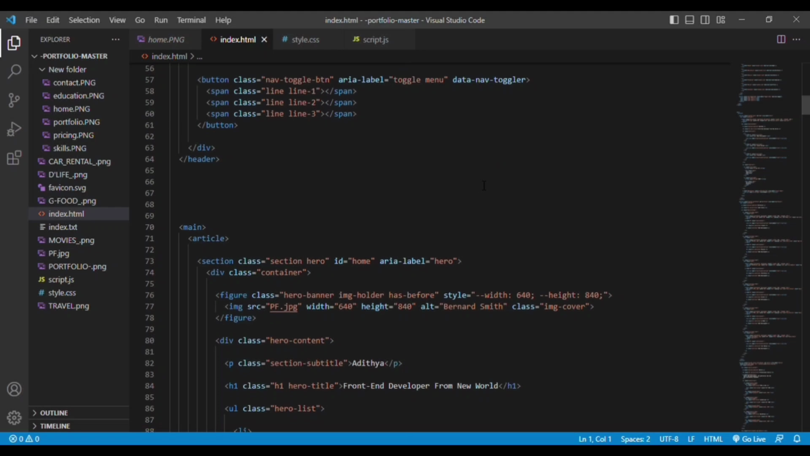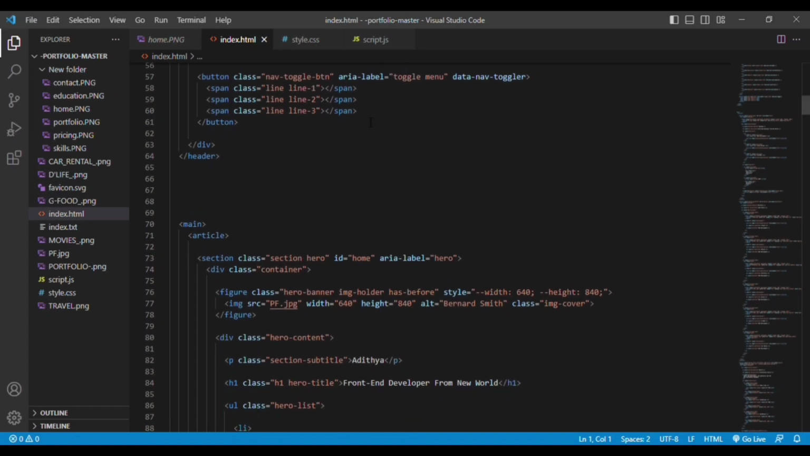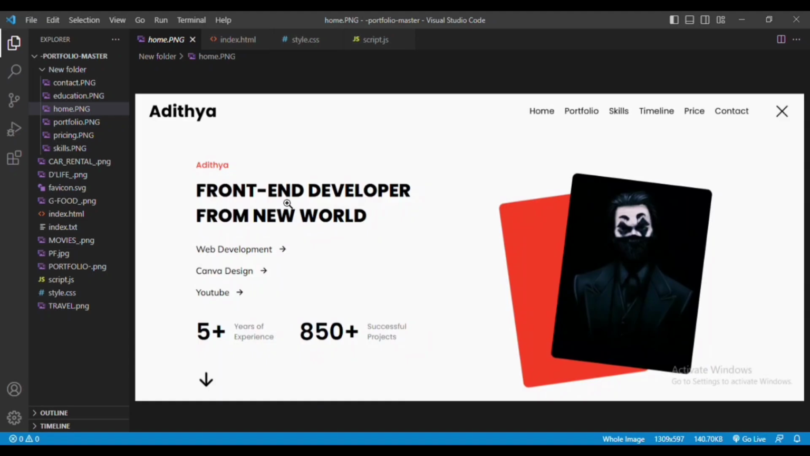Then we have a button. In that button we have menu. This is for the menu toggle, this is for the menu element we have in the home section. You can see here, this is the nav bar, we have the logo Aditya, then we have the nav elements, that is home, portfolio, skills, timeline, price, and contact. Then we have the nav button. You can see here X, here we also have a nav button. Whenever you click on it, it will open the nav bar.